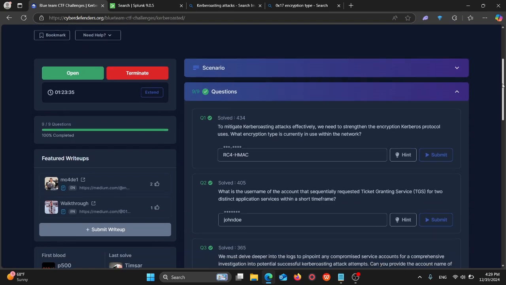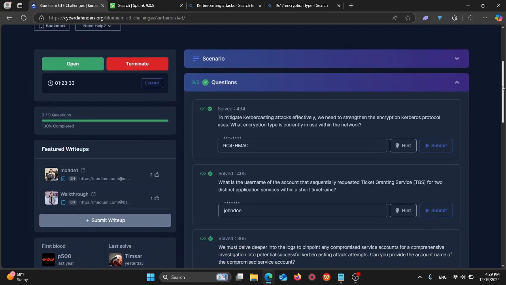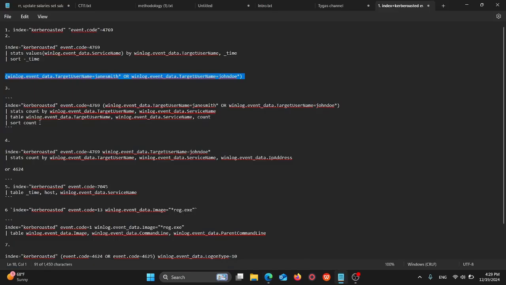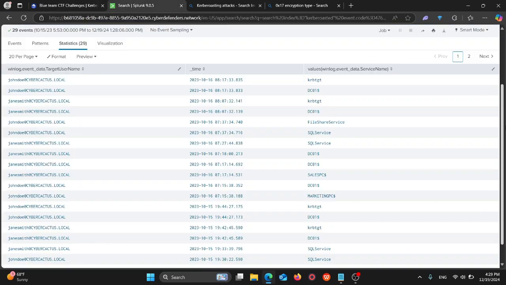Okay, question number 3. We must dive deeper into the logs to pinpoint any compromised service accounts for a comprehensive investigation into potential successful Kerberoasting attack. Can you provide the account name of the compromised service account? All right, for this, I prepared the query for this one. Of course, we'll use almost the same query.